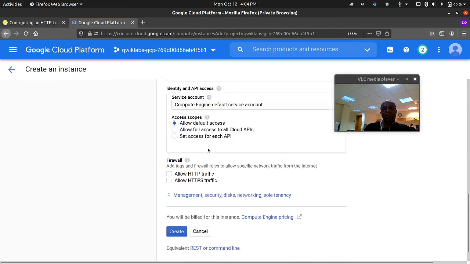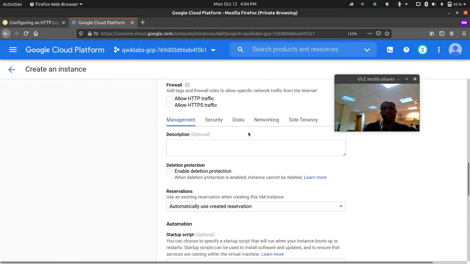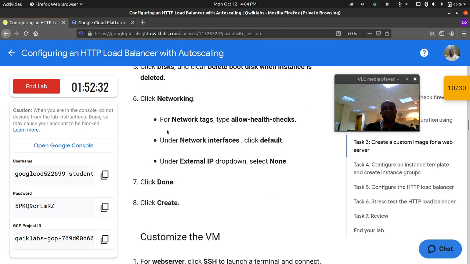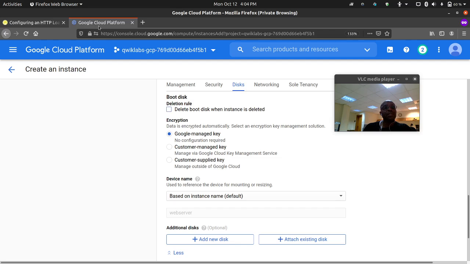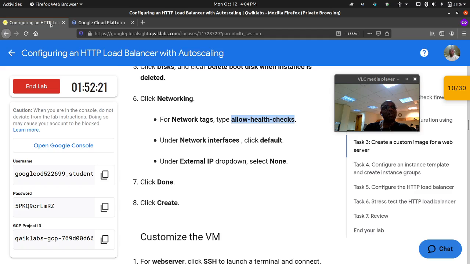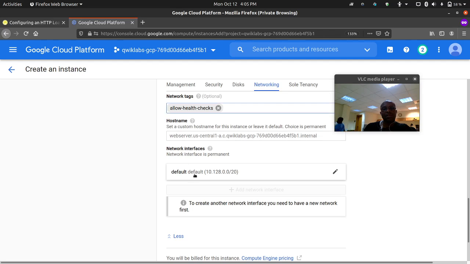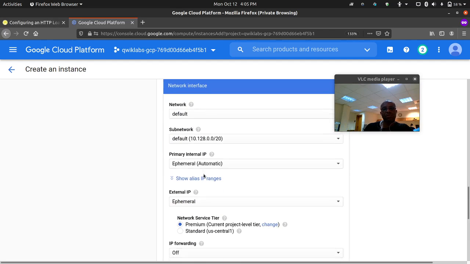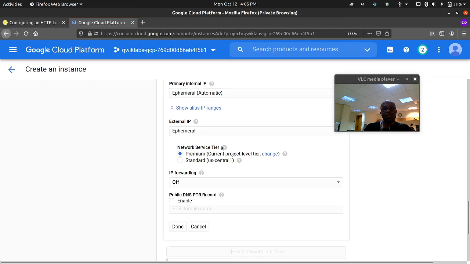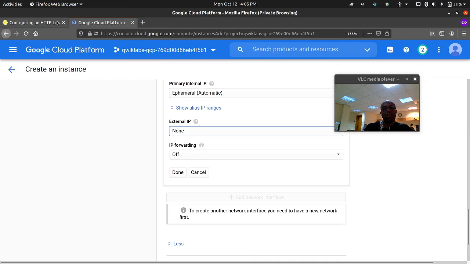So let's go down here and then click on disks and then unselect that one, click networking and then put this tag. That tag is necessary so that the firewall rule created previously will affect this particular machine. And then under network interfaces, click default. And then under external IP, click none. So no external IP. Okay, and then click done and then click create.